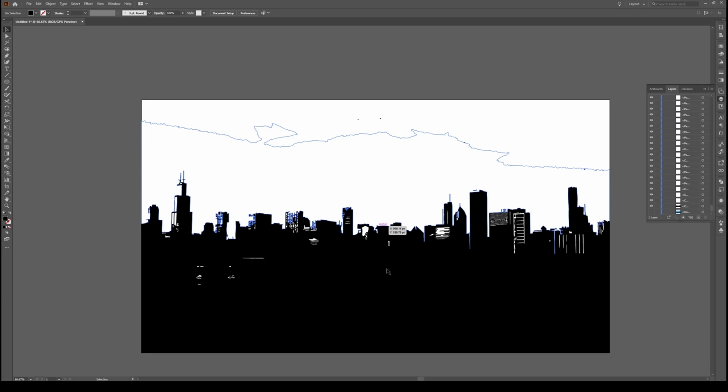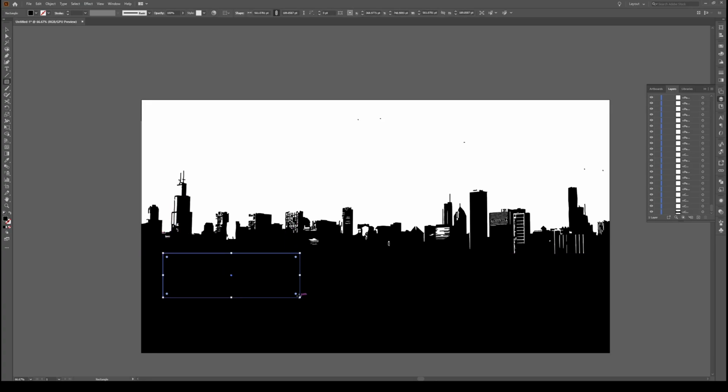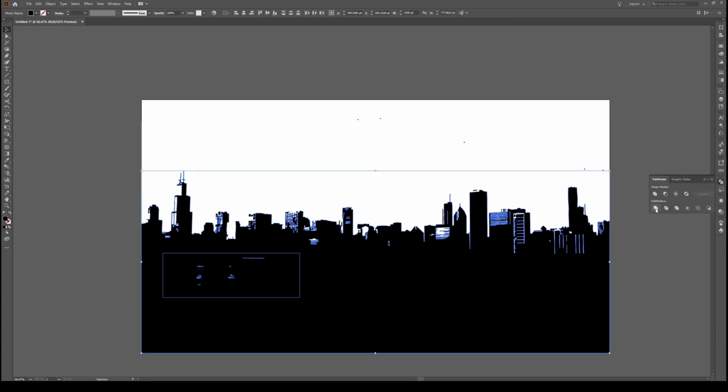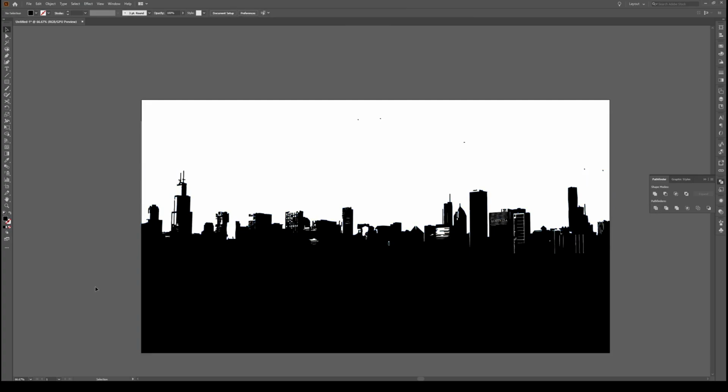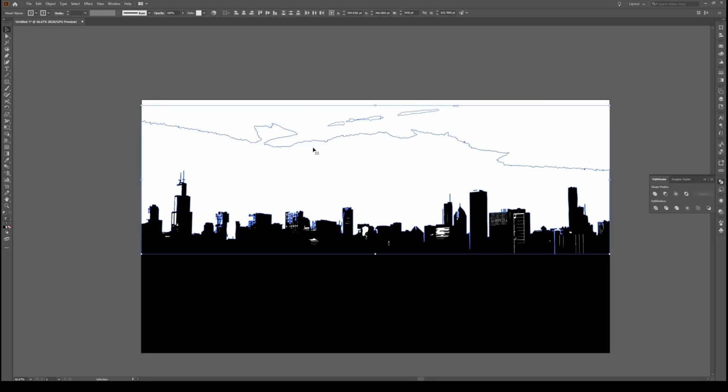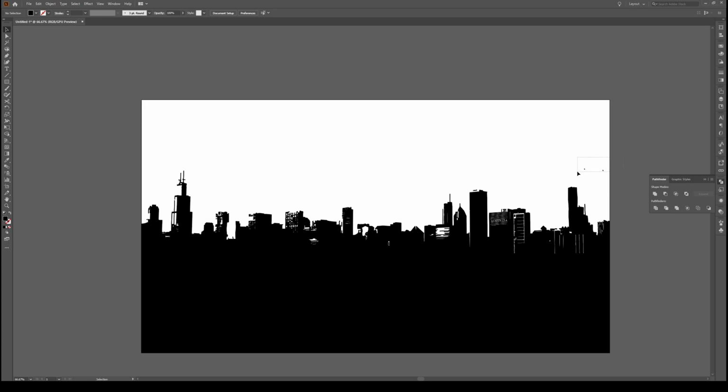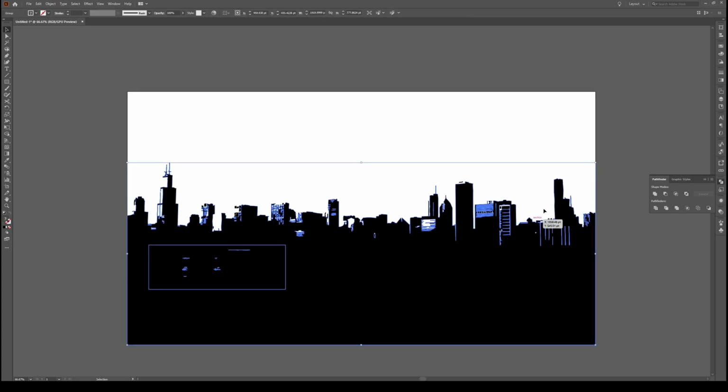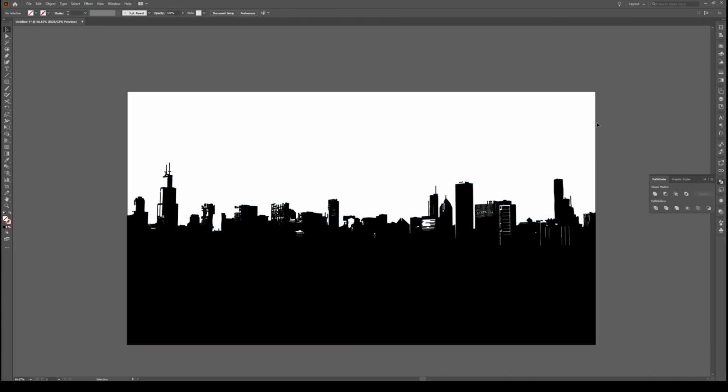Okay, good. Now to get rid of some of these little shapes down here, you can press M, so that makes your rectangle tool. Select that, then select both shapes like that. Go into your pathfinder and press unite. And now you don't see any of those shapes. You can do the same thing with these bits up here. We can select them, press delete. Select these, press delete. And there you have it. You've made your skyline. It's really that simple.